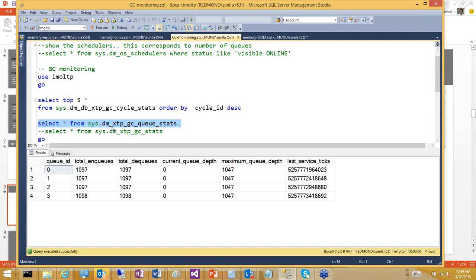What you see here is that on queue ID 0, there were 1097 garbage collection work items that were enqueued and 1097 that were dequeued. That means the garbage collection work was enqueued and then also processed, so it has been dequeued. There is no garbage collection to be had right now, which means garbage collection is keeping up. If you see the current queue depth increasing and not decreasing, that means the garbage collection is not keeping up. In this case, it shows that garbage collection indeed went through.